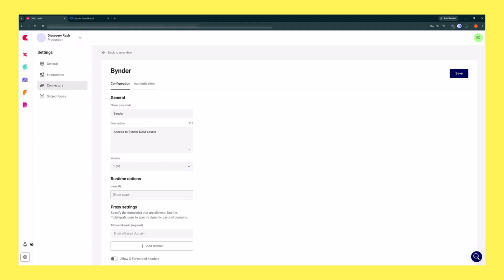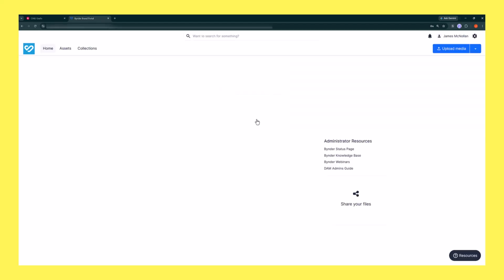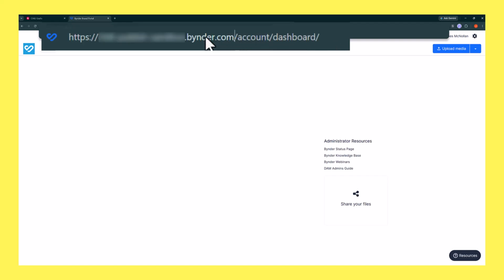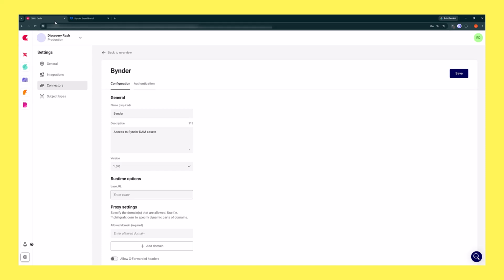To get it, go to Bynder and log into your account. Go to the address bar at the top and select your domain. Just grab everything after the // all the way through to the .com. Do not include any www. Copy it, go back to the Configuration tab, and paste it in the base URL field.